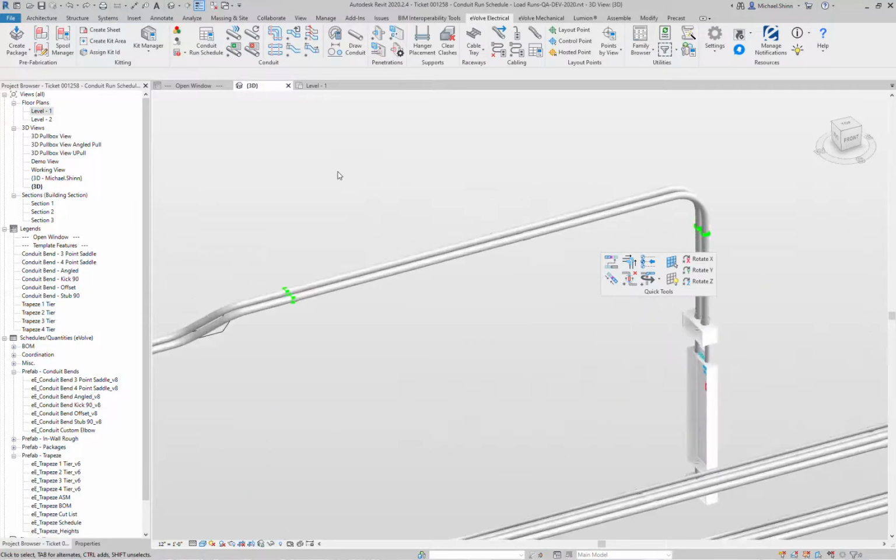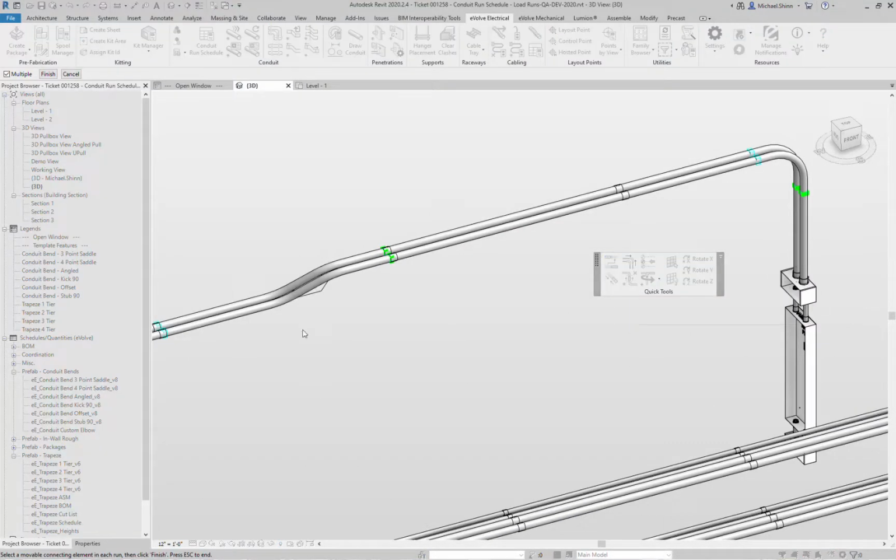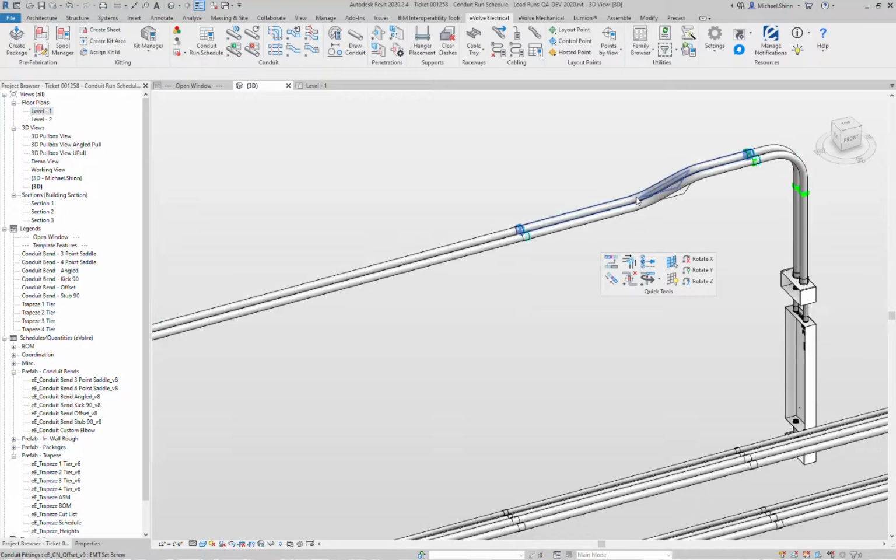I'll do that one more time. We'll zoom a little bit closer in. Hold down shift, window select what you want to move, click finish. Where do you want to move to? In this case, to these stub 90s, click finish, and it now moves those over, and it's all nice and connected.